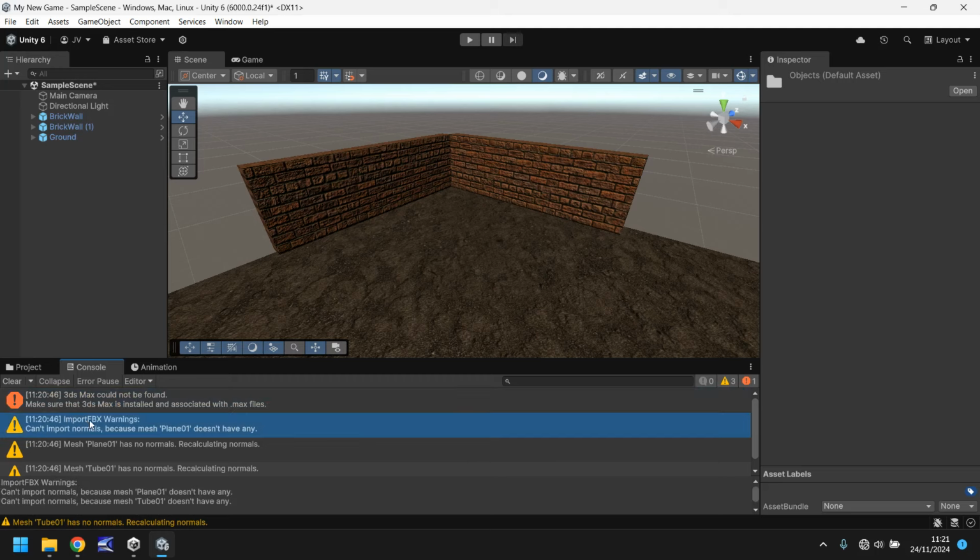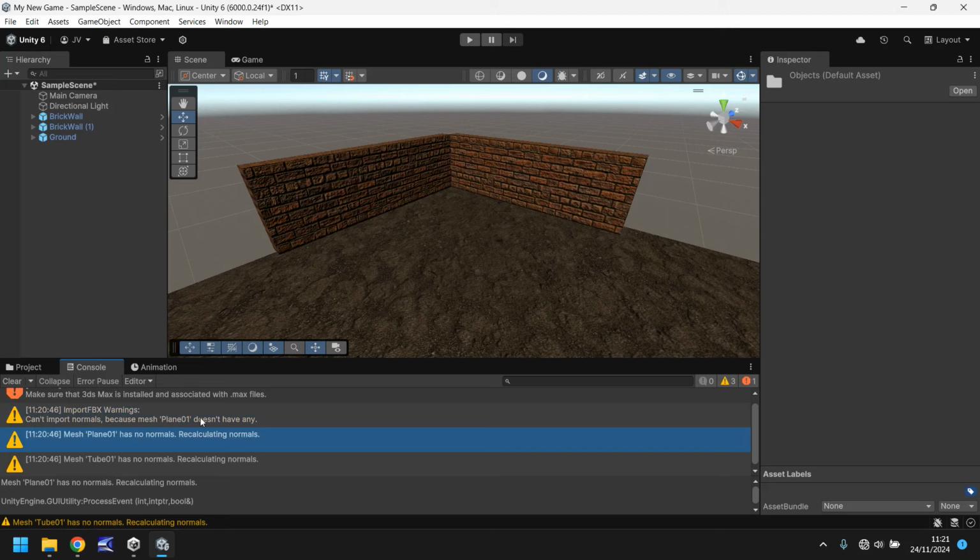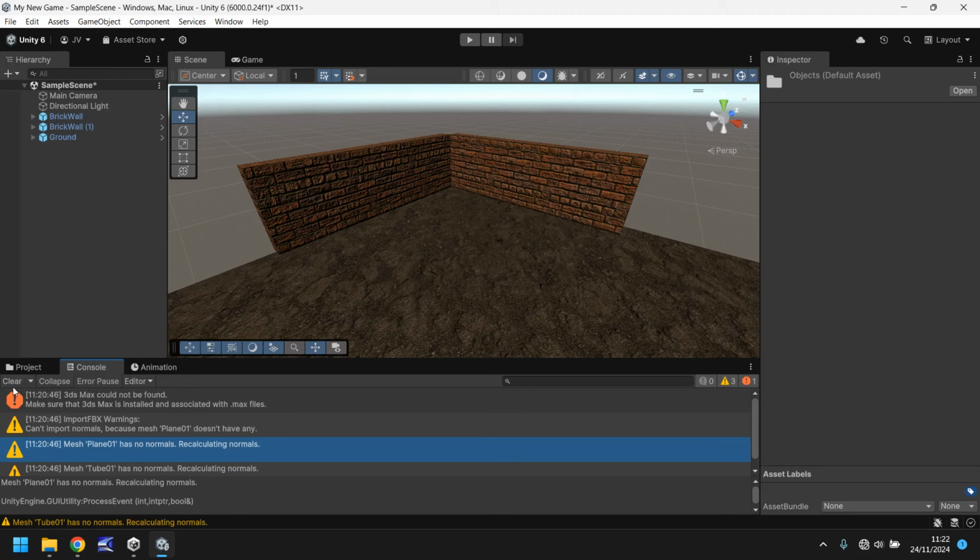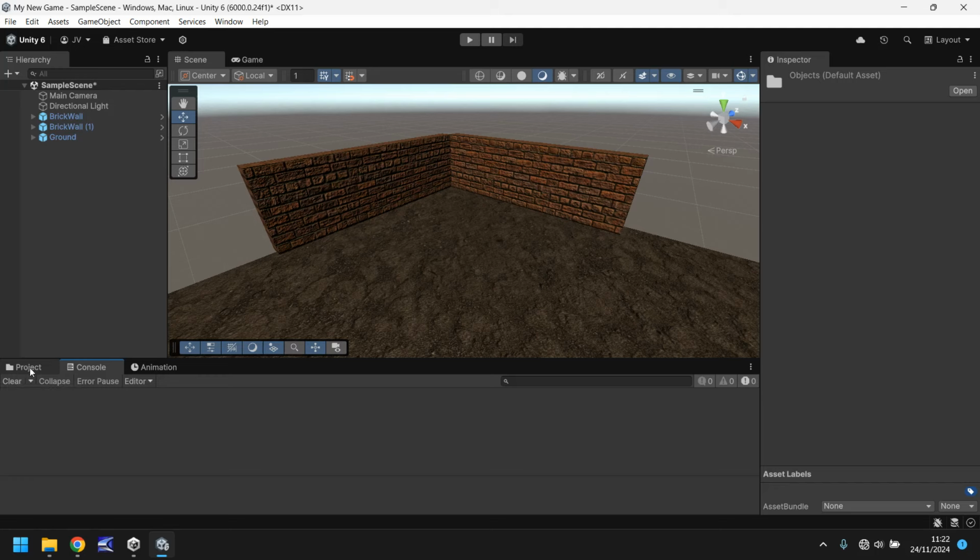We also have a couple of FBX warnings and mesh warnings. Basically, this is Unity saying that it can't find some things, so you may have to recreate them yourself in Unity, but that's fine. If these errors appear, you just need to click on Clear. They don't affect the playability of our game at all.